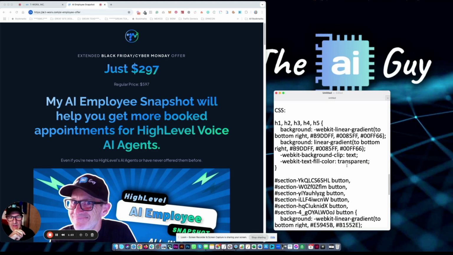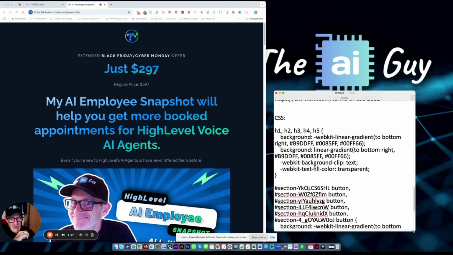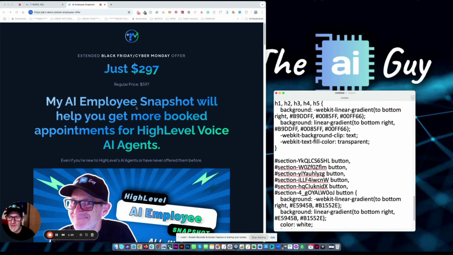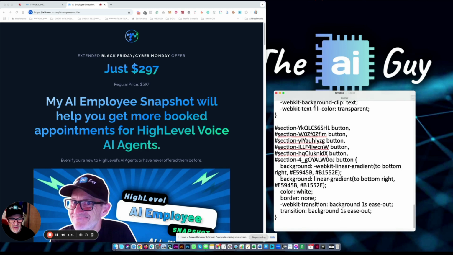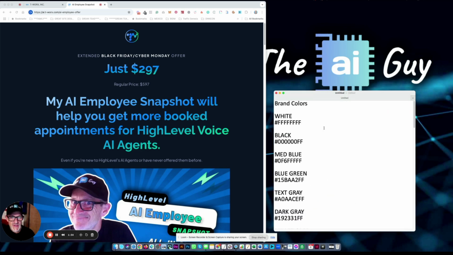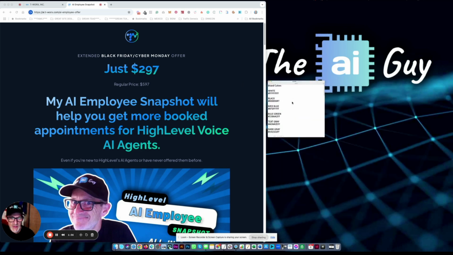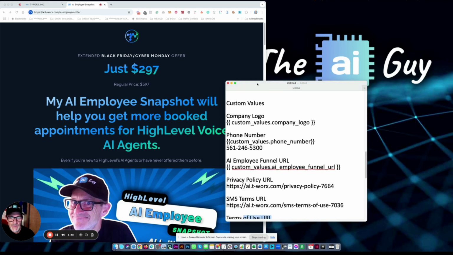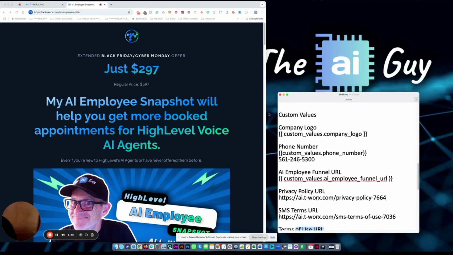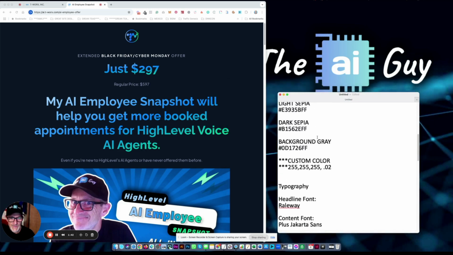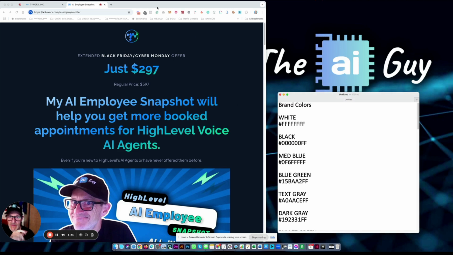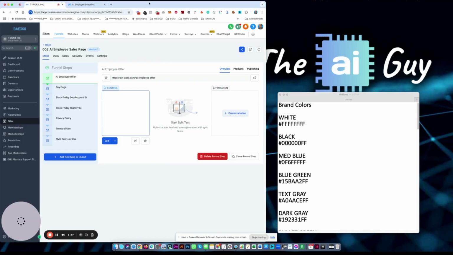And then I have just a little bit of CSS here that controls the gradients of my text and my buttons, okay? So you just have to plan just a little bit ahead with your brand colors and your typography, and your custom values that you want to plug into your page, right, to auto load. So now that I have these defined, the first thing, I'll show you where to set your brand colors.